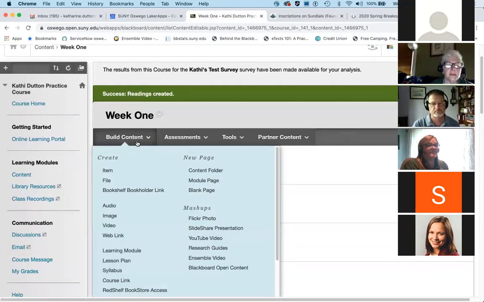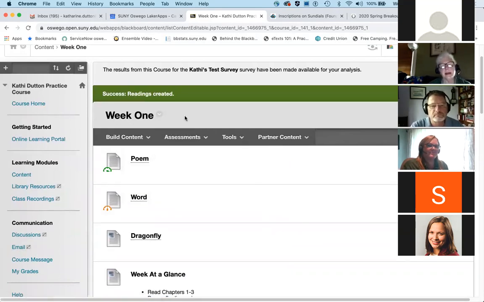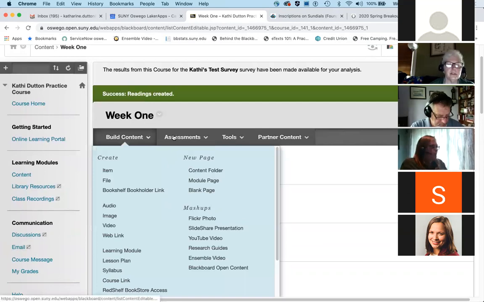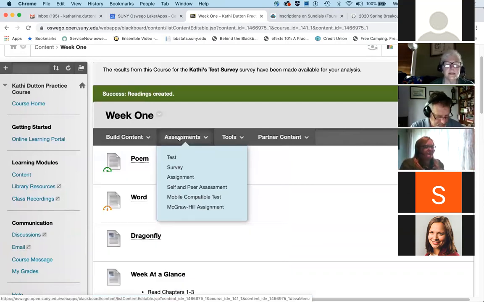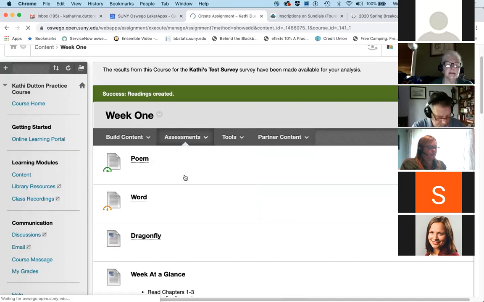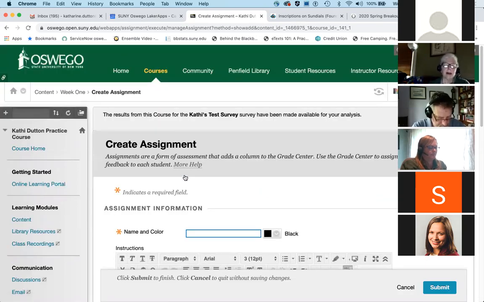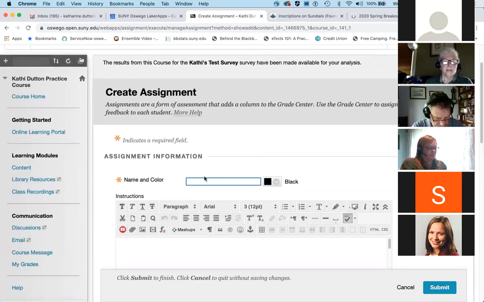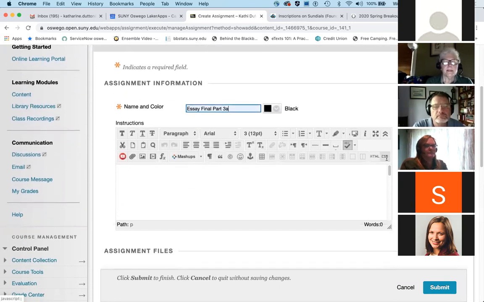So we've been under this build content, and the build content menu is basically we're putting things out there, we're pushing information to students. They only interact by reading. They can't submit work. They can't do discussions or anything like that. So assessments is where we can actually get some feedback from the students. So I'm going to go to assignment. That is the Dropbox function in Blackboard. We will go into this in more detail in the next workshop.